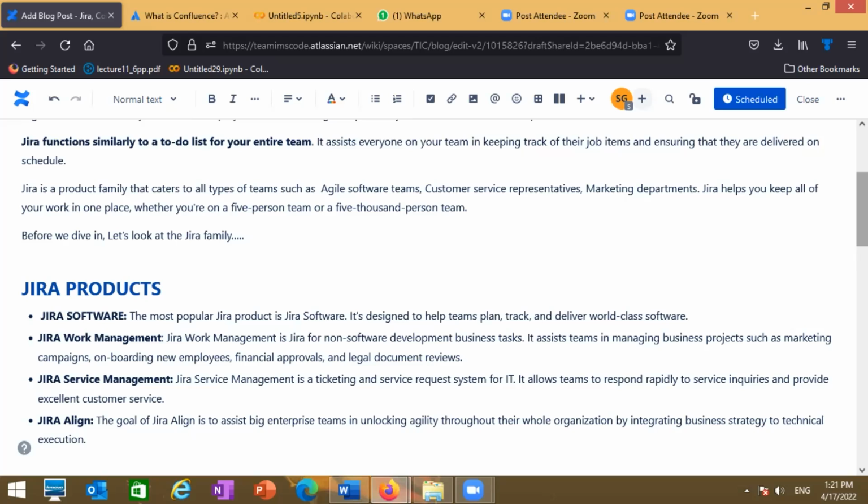Apart from them, Jira Service Management is a ticketing and service request system for IT. It's also for software developers and all those things. It allows teams to respond rapidly to service inquiries and provide excellent service. वो कस्टमर्स के साथ जो भी हम लोग डील करना है, वी नो दैट कस्टमर के साथ हमें जो भी एज अ आईटी डेवलपर वी हैव टू कम्युनिकेट विद कस्टमर्स, तो उसके लिए जीरा सर्विस मैनेजमेंट इज यूजफुल.